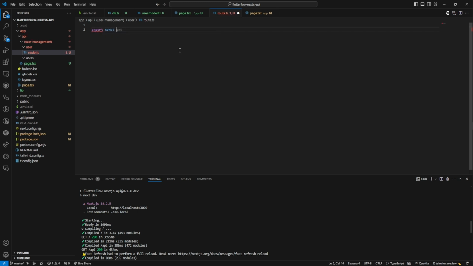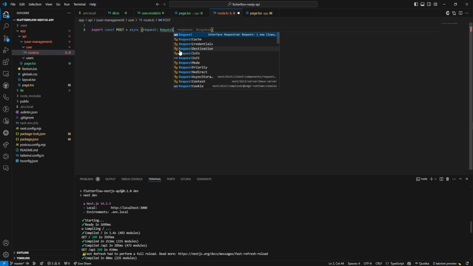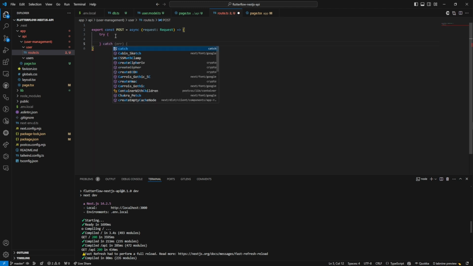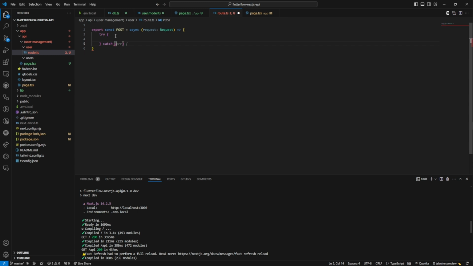So I'm going to say export const POST, right? And this is going to be equal to an async function that's going to bring in a request. And oh, what did I do? There we go. All right. And the first thing that we need to do is add a try and catch block, right? Because we need to catch any error that might occur. This time I'm actually going to type it out as error. And let's also not forget to make this any.